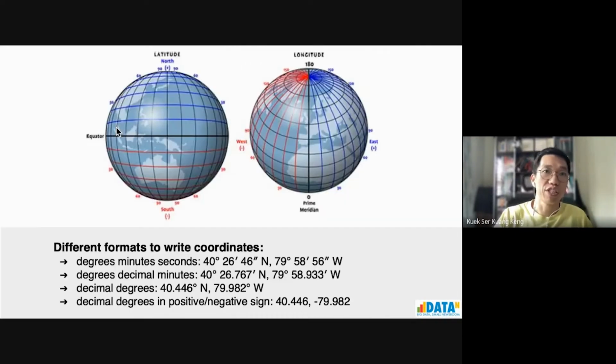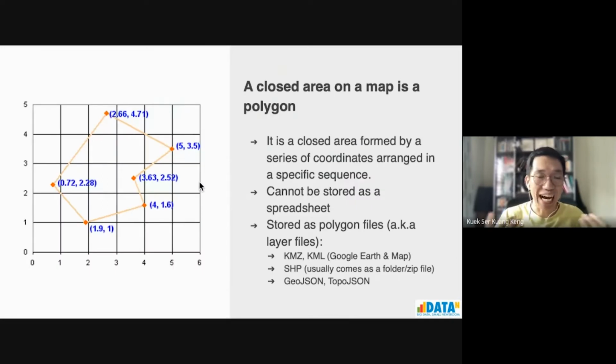Just now the coordinates, you can store it in an Excel file, right? Let's say you have the coordinates of your house, and there is a column of latitude and there's a column of longitude, right? So you can store that in a table. And table means that you can store it in a spreadsheet, right? Whether it is Excel or Google Sheets, right? But for a polygon, you can't do that.